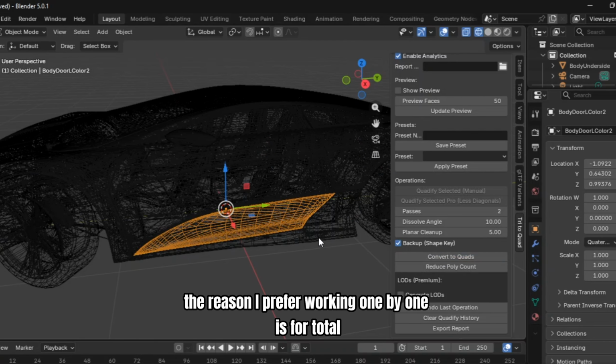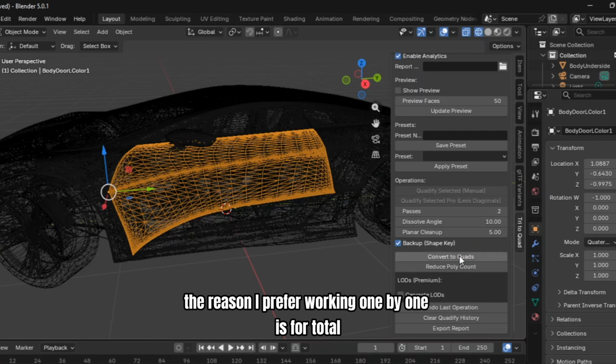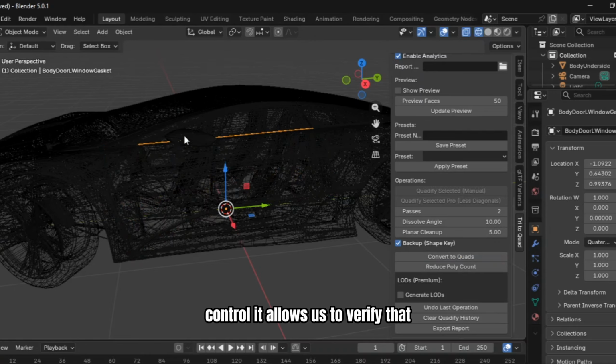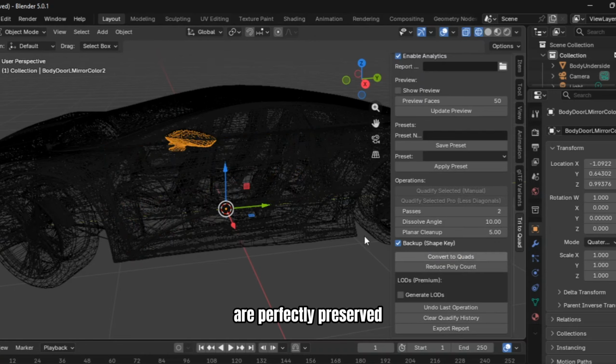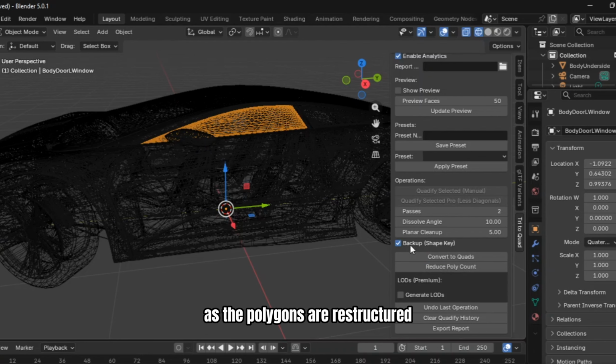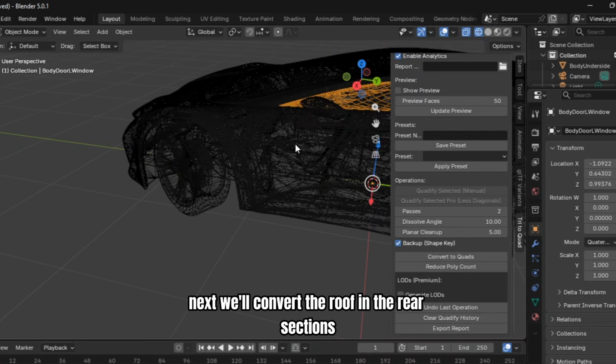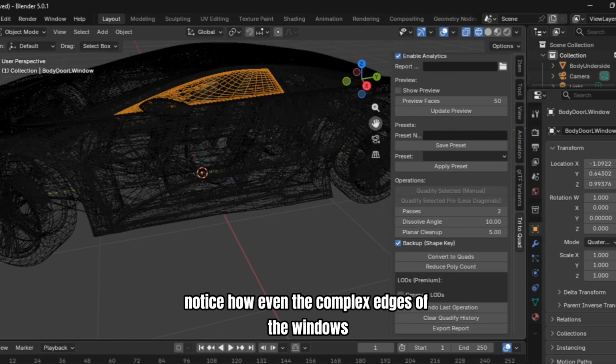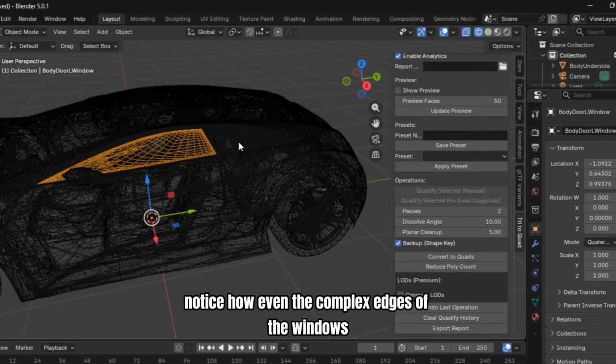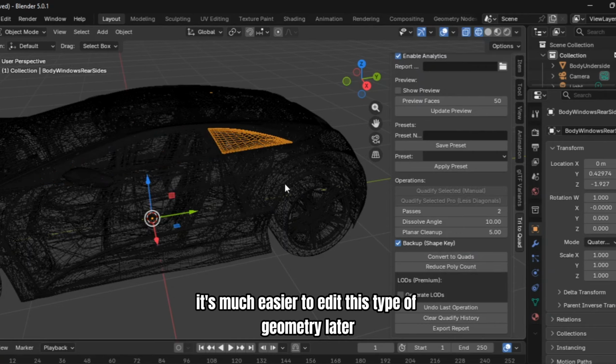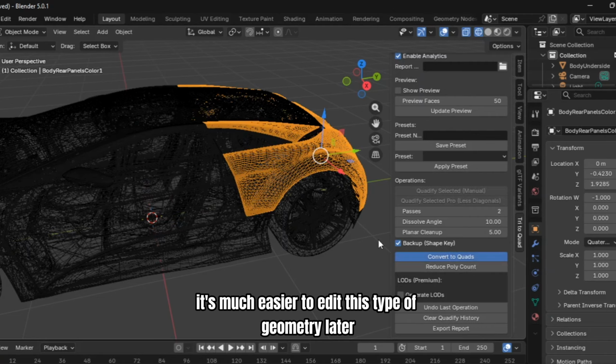The reason I prefer working one by one is for total control. It allows us to verify that the curvature and detail of the car are perfectly preserved as the polygons are restructured. Next, we'll convert the roof and the rear sections. Notice how even the complex edges of the windows are handled seamlessly. It's much easier to edit this type of geometry later.